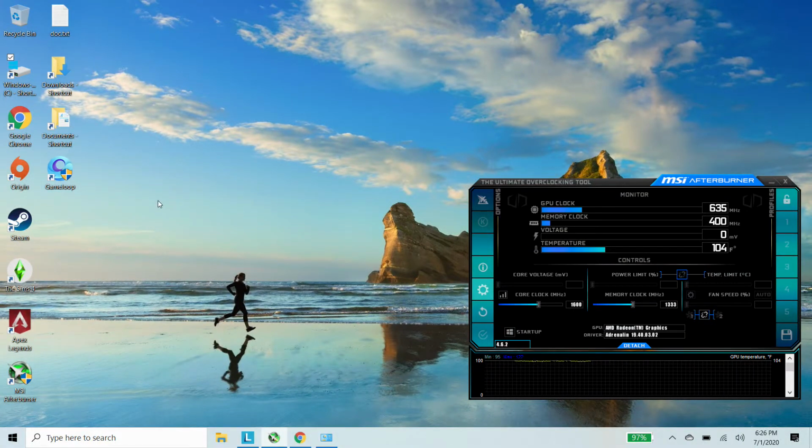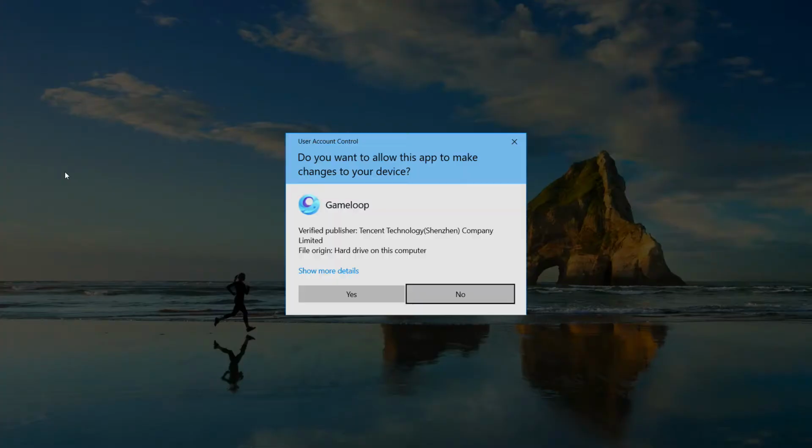Going to be doing some testing on the Lenovo IdeaPad 5. It's the 4700U version, for Call of Duty Mobile, using this emulator called Gameloop.